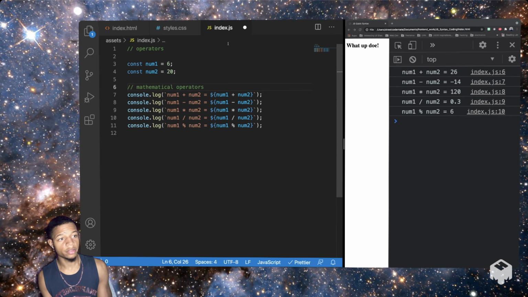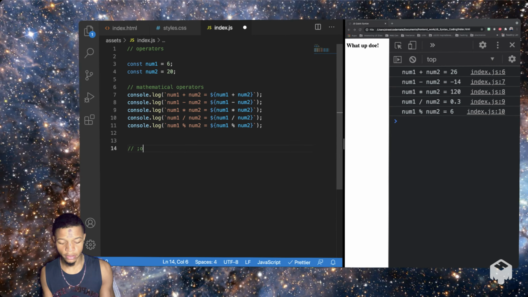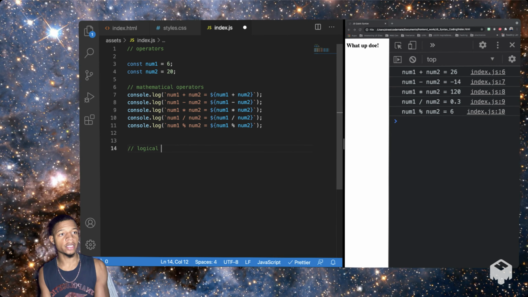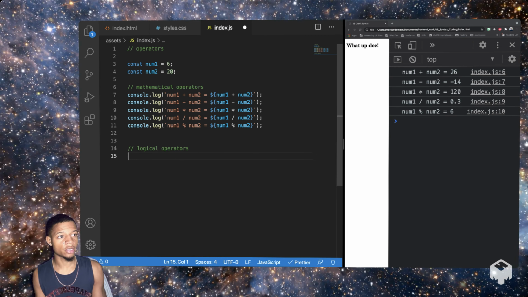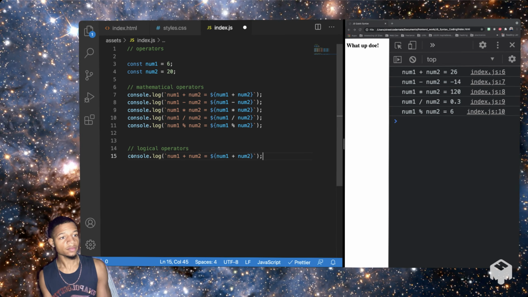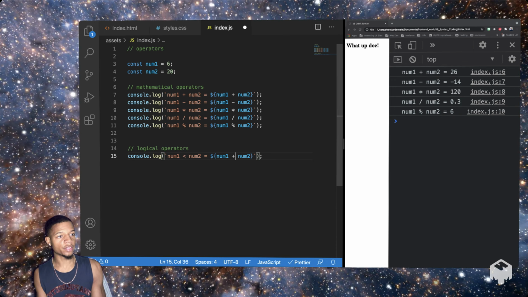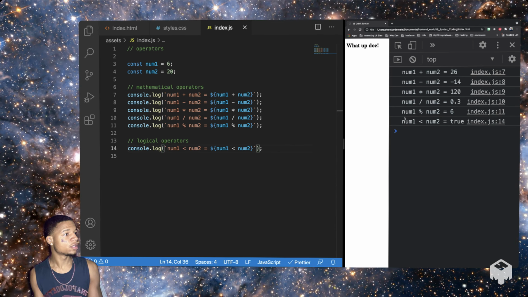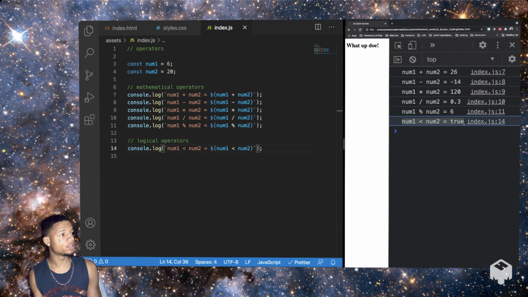But now let's get into the logical operators. Remember, logical operators really help us make logical decisions in our code. So let's take one of these examples again, and instead of plus, let's do num1 is less than num2. And so we can do that right here, and let's see what's printed out. Num1 is less than num2 equals true.